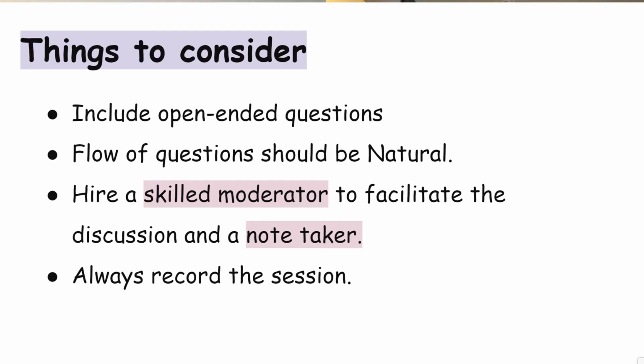Also, there are a few things that need to be considered while conducting focus groups. Always include open-ended questions so that the flow of the questions remains natural. Hire a skilled moderator to facilitate the discussion and a note taker who takes the notes while the discussion is taking place. And make sure that you always record the session.